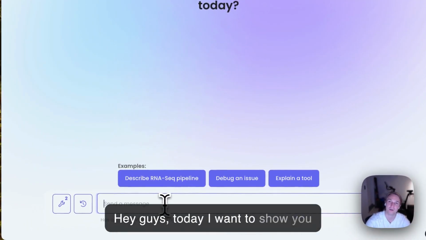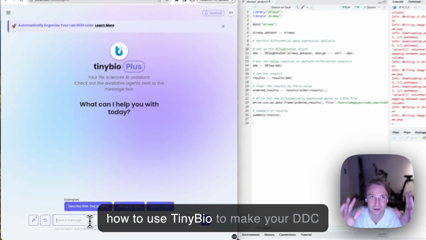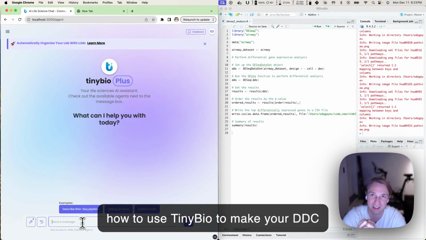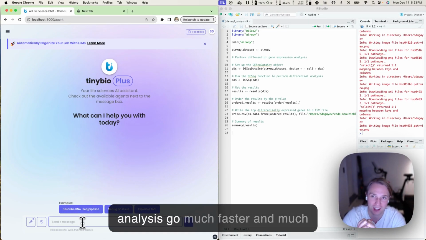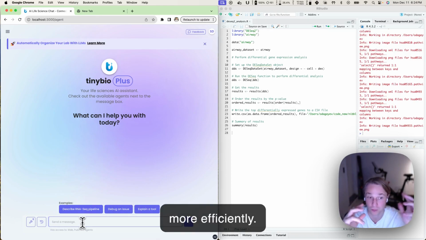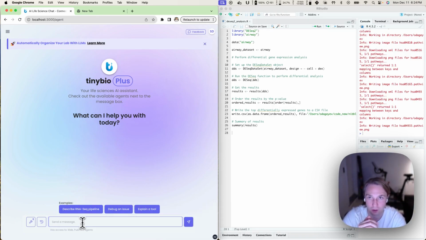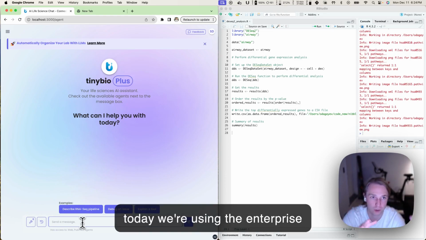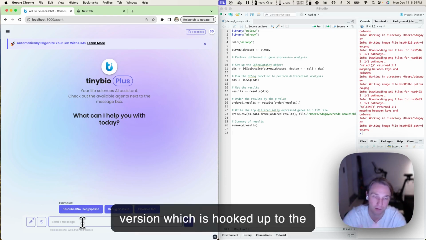Hey guys, today I want to show you how to use TinyBio to make your DESeq analysis go much faster and much more efficiently. So today we're using the enterprise version, which is hooked up to the environment.